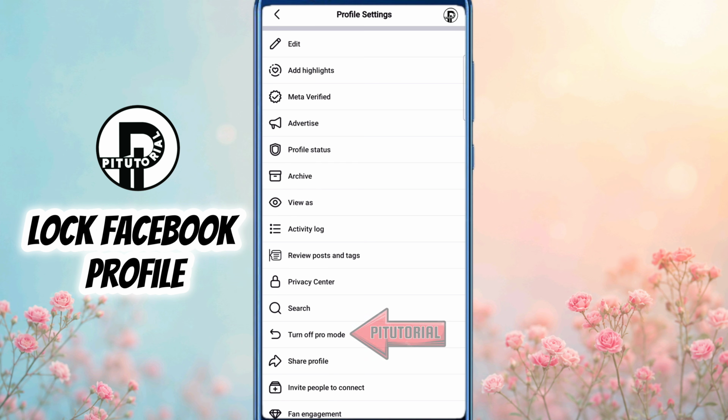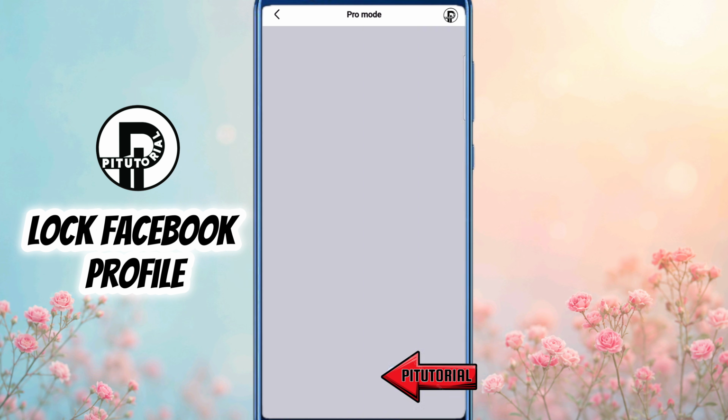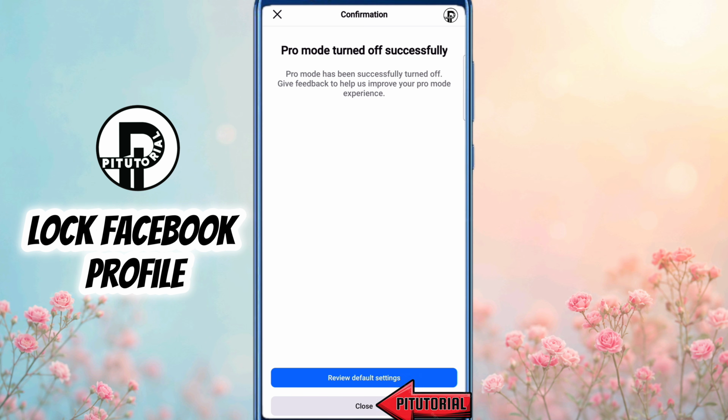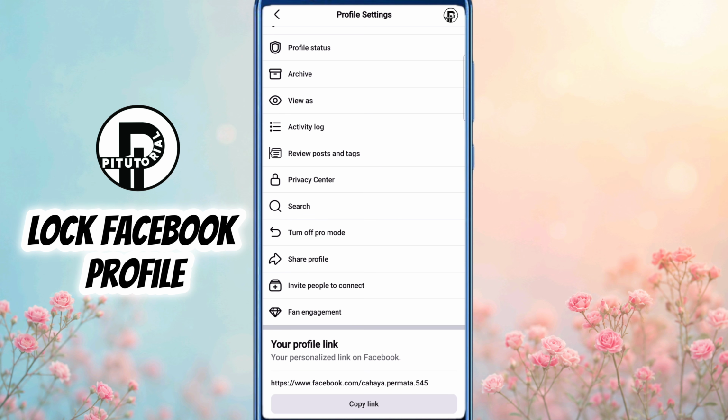Next, tap Turn Off Professional Mode. Tap Continue, then select Turn Off. Once the process is complete, tap Close. Now, let's continue with locking your Facebook profile.